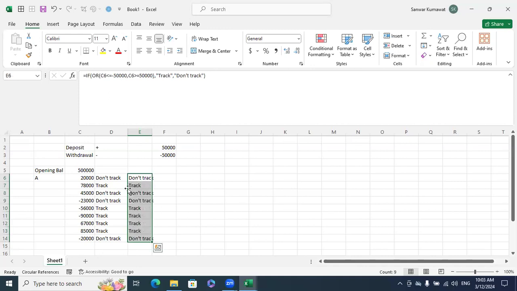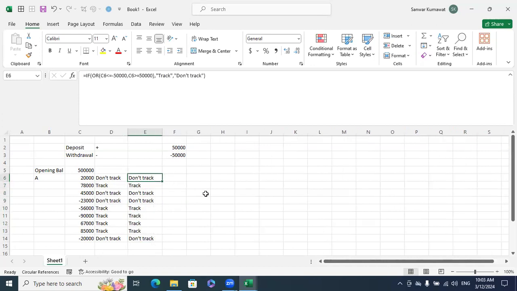Same result, without formula, with formula. Yes. This is OR: C6 less than or equal to minus 50,000, or C6 greater than or equal to 50,000.